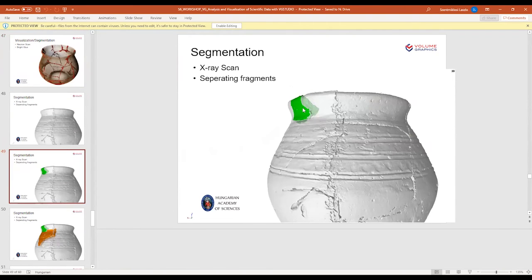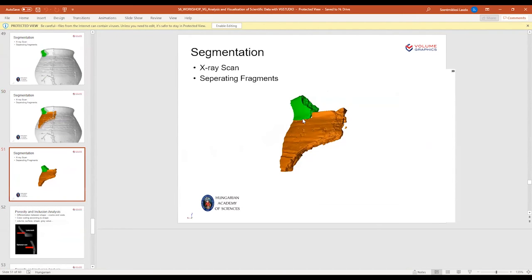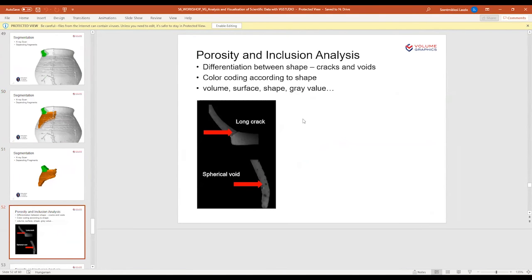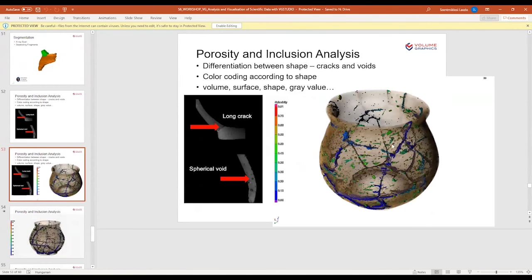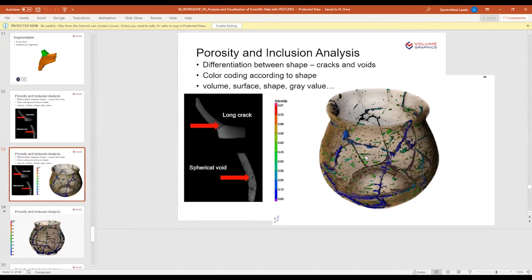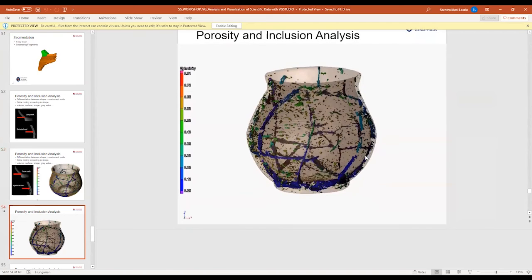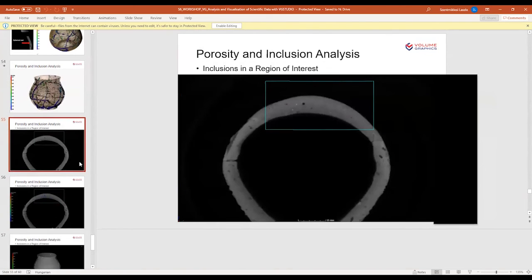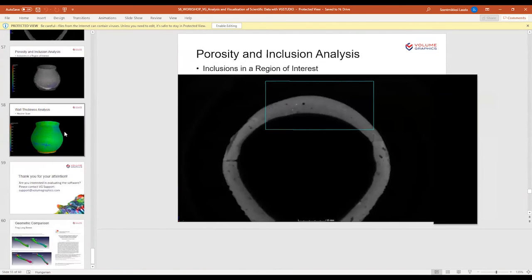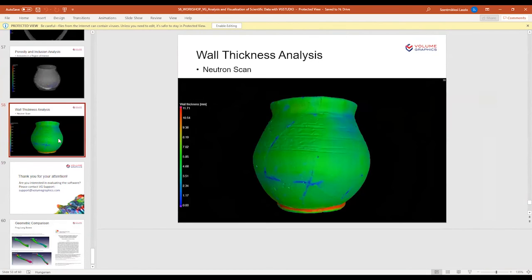You can even create a surface determination piece by piece, so fragments can be digitally created. Porosity analysis can be done numerically. So voids and the cracks can be identified. Inclusions can be also identified. And hole thickness analysis can be also made.